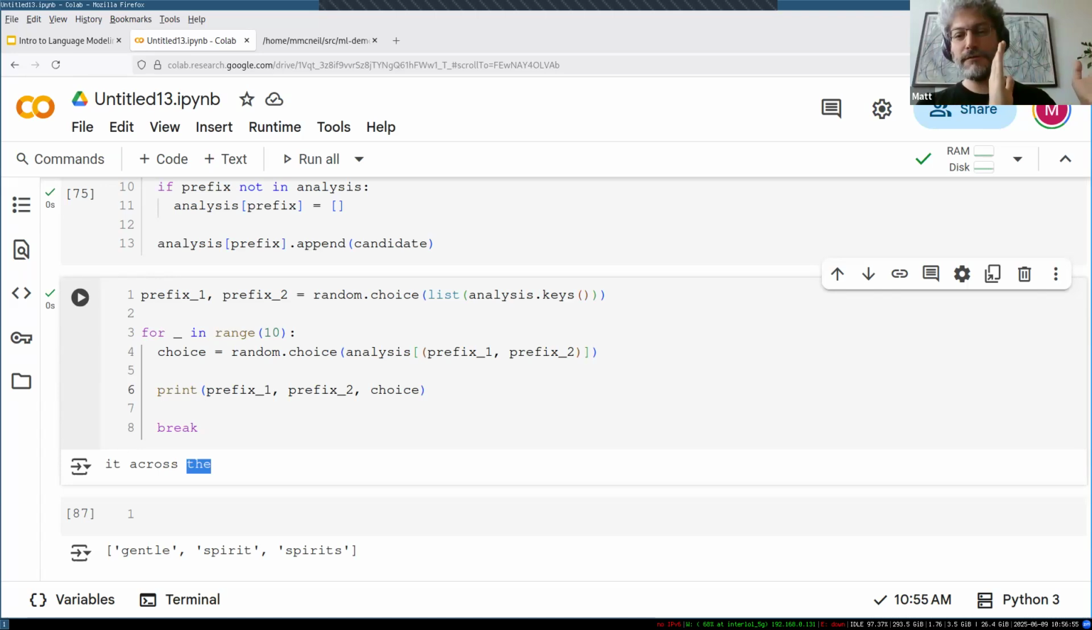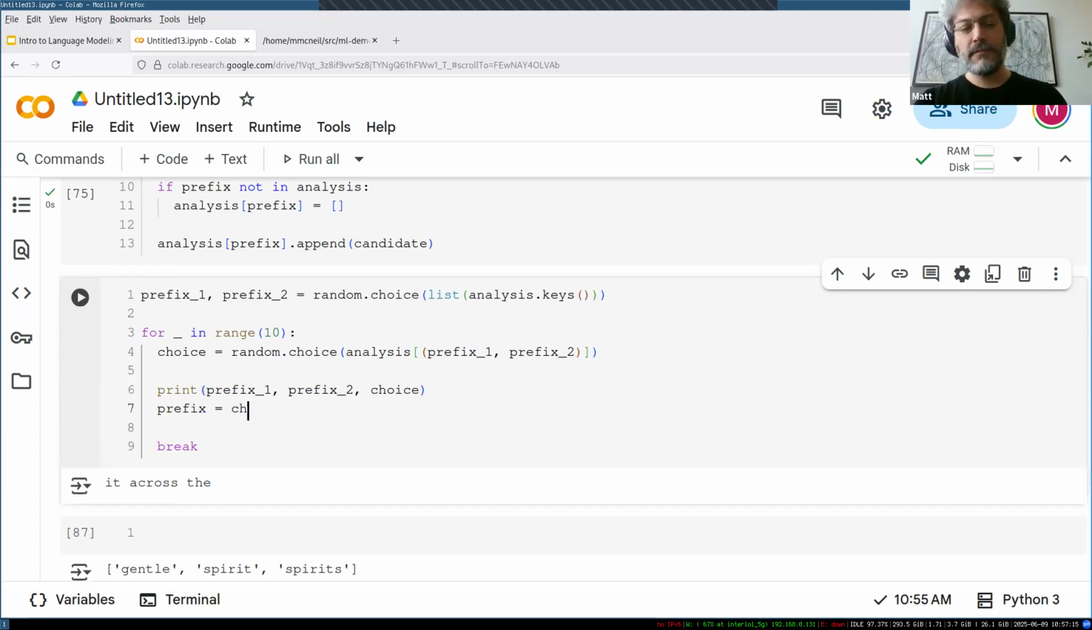Anybody need help catching up? Sorry, what was the issue, the problem that we're facing again? Oh, okay. So previously, when we made our choice, we just did this, right? We just said, okay, the prefix is now the thing that we just chose. But we can't do that anymore because our choice is a single word and the prefix is made of 2 parts. So how do we assemble a new prefix from the choice that we just made? We can't do this.